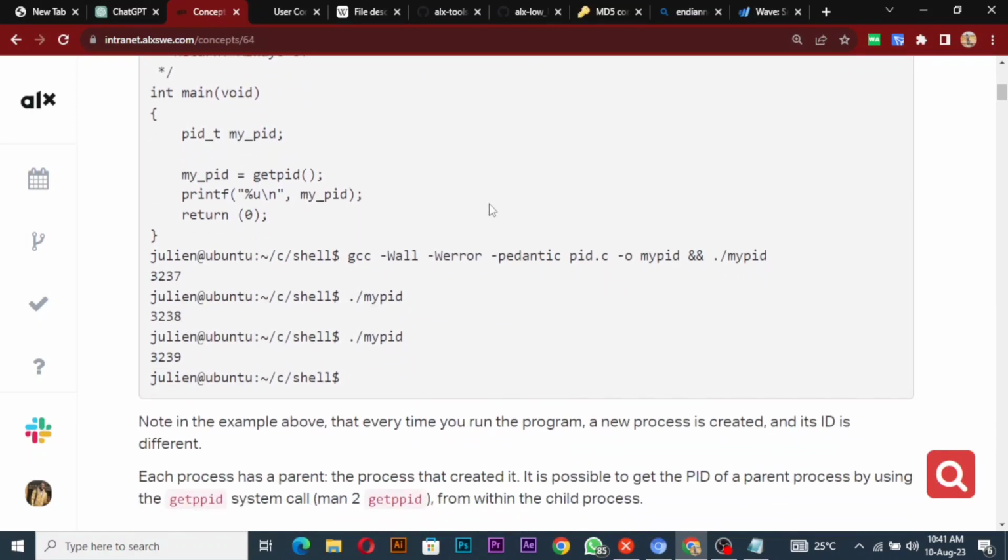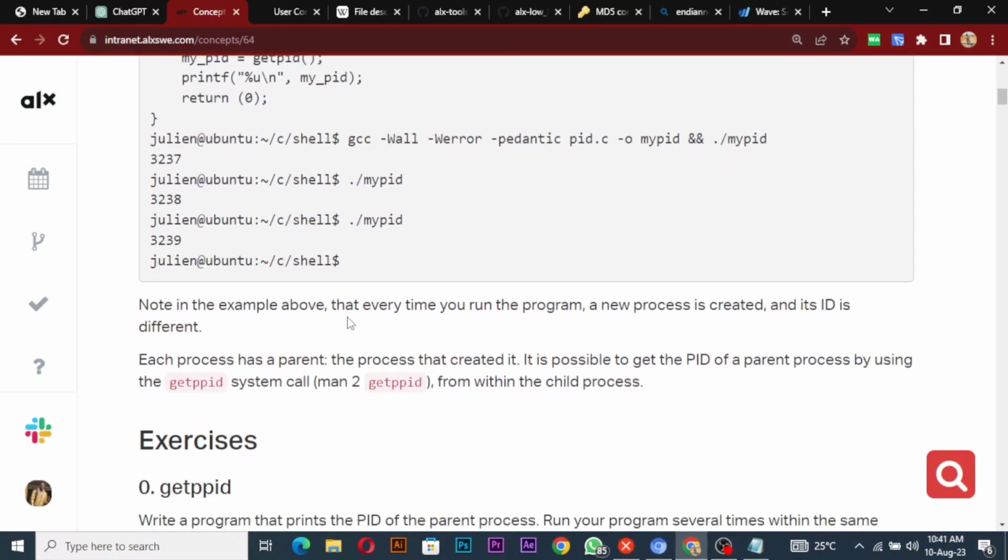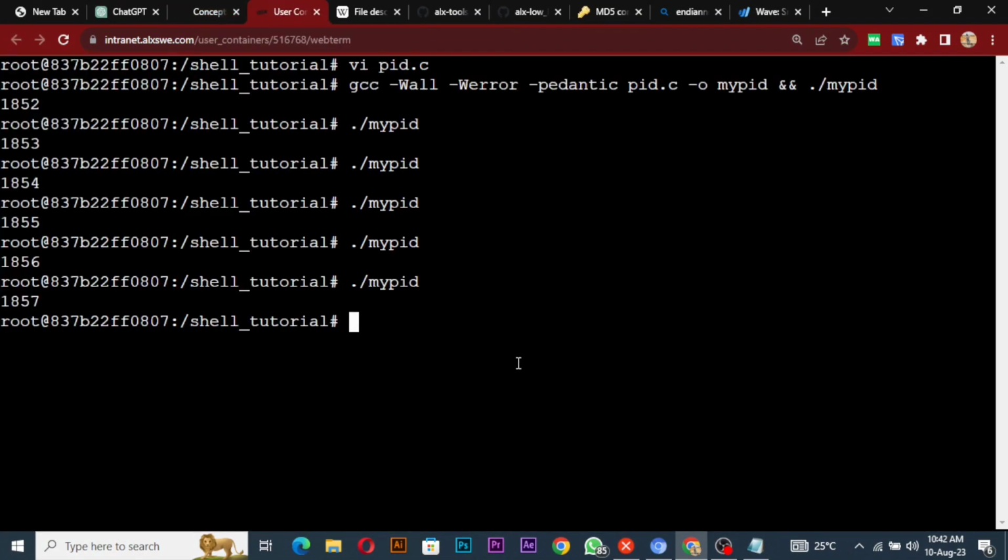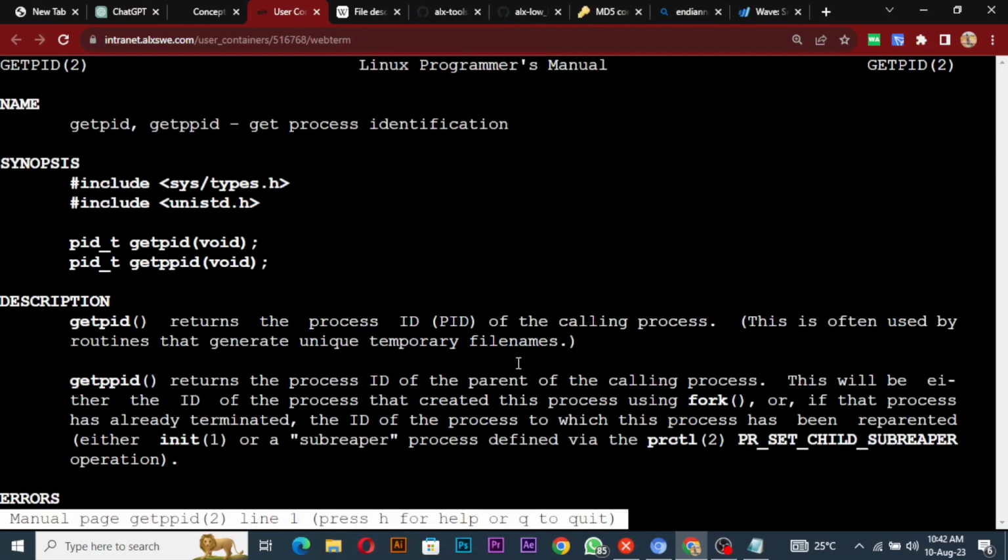When they execute it, as you can see, the process ID is increasing. Note in the example that every time you run the program, a new process ID is created and it is different. Each process has a parent, like I was explaining, the process that created it. It is possible to get the PID of a parent process by using the getppid system call. Use this to check it from within the child process.